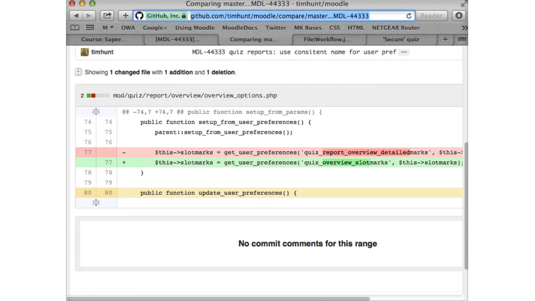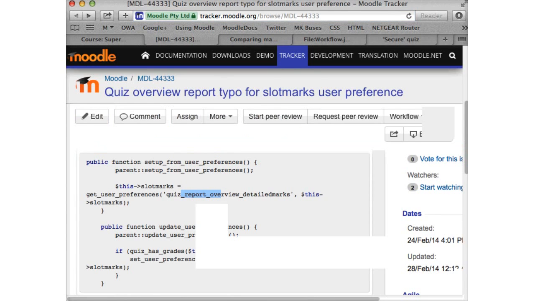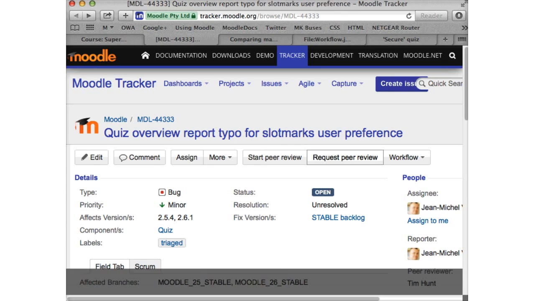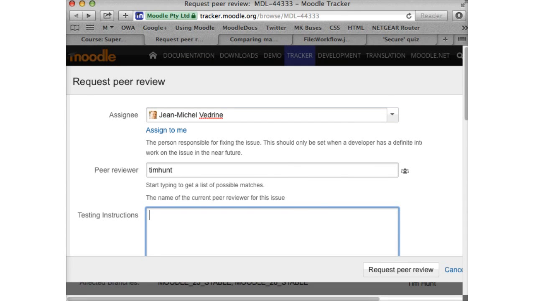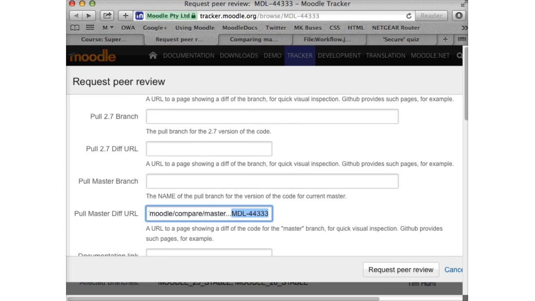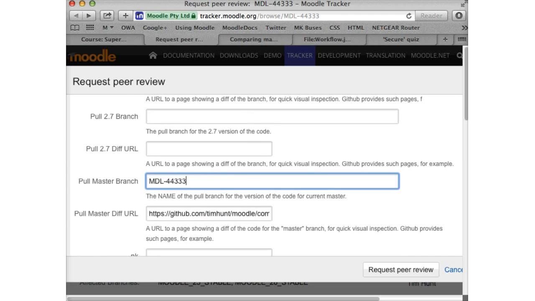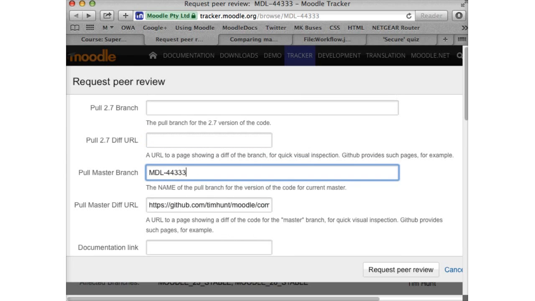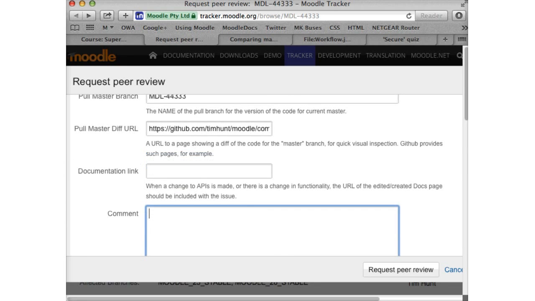So now I think I've done a correct fix for this bug, and now we need to tell people that. So we go back to the bug report in the Moodle bug tracker, which is where all the work gets reported on. And what I'm going to do is request someone to review it. So what I need to do is say here's where the code is in Git. My area on GitHub, and it's on that branch, and that's the URL you can see to review it.